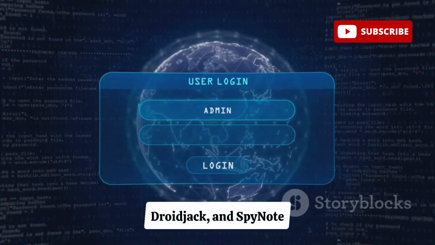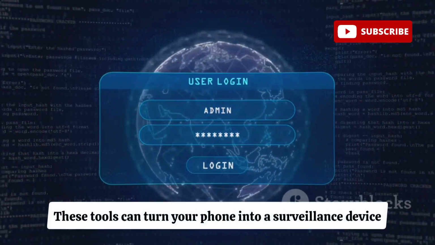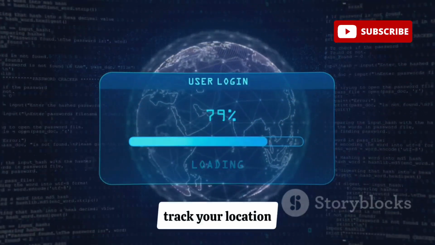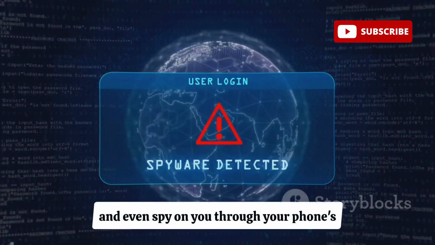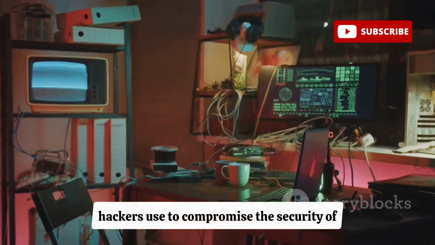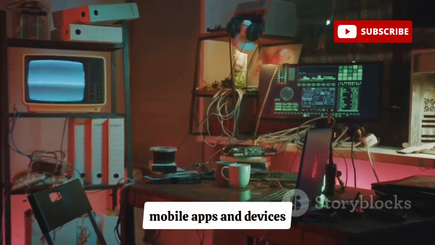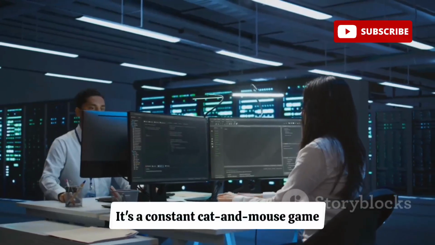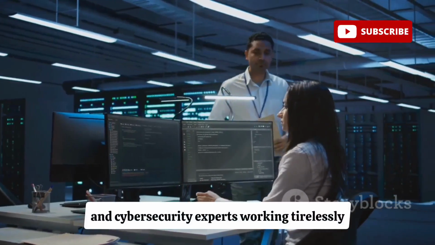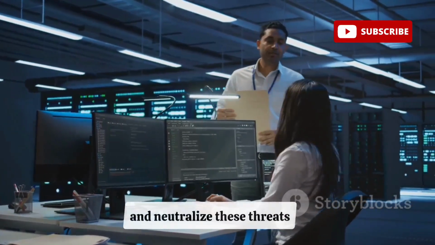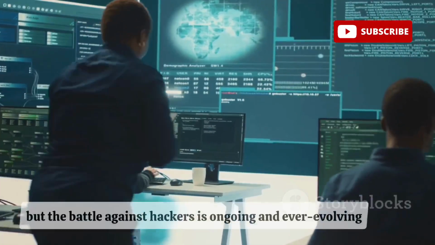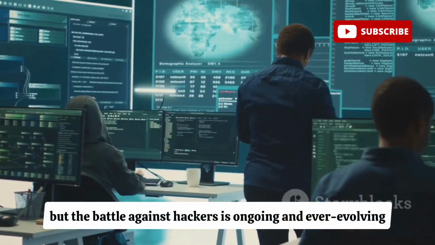DroidJack and SpyNote. These tools can turn your phone into a surveillance device, allowing hackers to monitor your activities, track your location, and even spy on you through your phone's camera and microphone. These are just a few examples of the tools hackers use to compromise the security of mobile apps and devices. It's a constant cat-and-mouse game, with security researchers and cybersecurity experts working tirelessly to identify, analyze, and neutralize these threats. Their efforts are crucial in keeping our digital lives safe, but the battle against hackers is ongoing and ever-evolving.